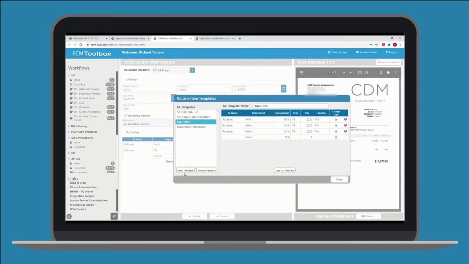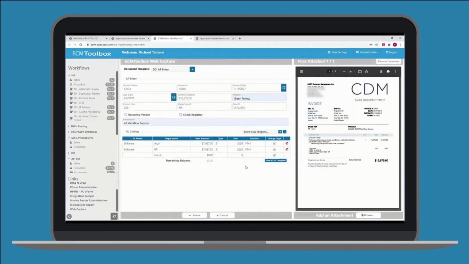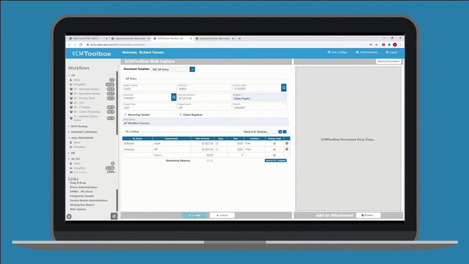If I want to add a new template, I would select Add New Template and give it a name. In this case, Legal Work. For the GL section, I'd like to name it Legal as well. The legal department will be allocated 50% of that work. I enter 2 in type and 2021 for the year. The function will be T65. And I also might give it the same GL name and distribute this line to technology, 50% allocation, and add the same coding. Now I have another template that's been saved and can be used for future invoices. Once the invoice has been completed, we hit Submit so it can be processed.